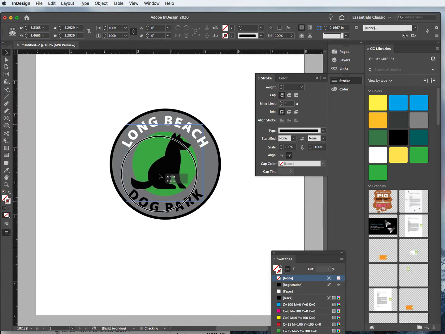I like when things break, like if you have a circle and it breaks out of the circle. I like it. So his ears and his tail are breaking out. I kind of like that. All right. So anyway, here's Long Beach Dog Park.